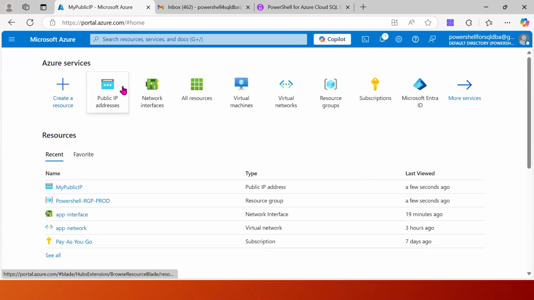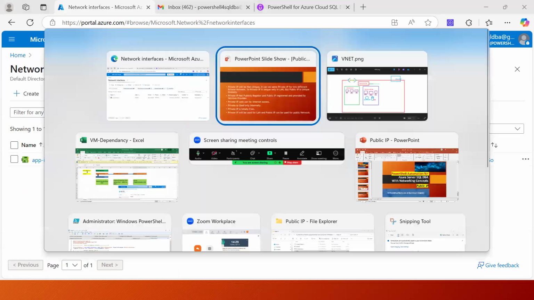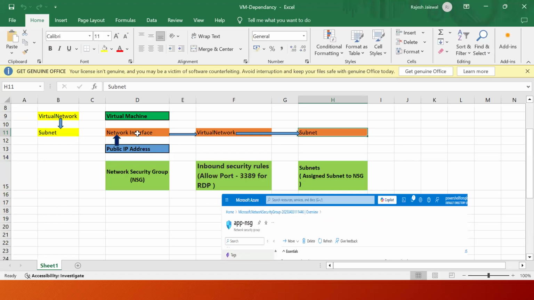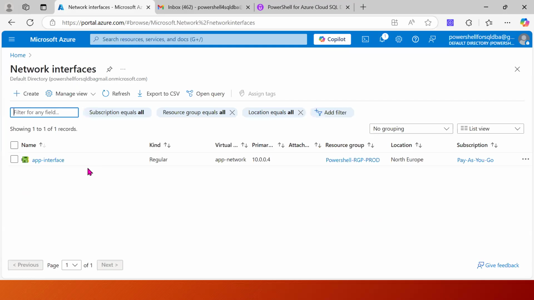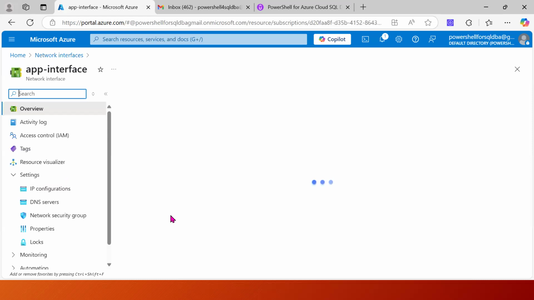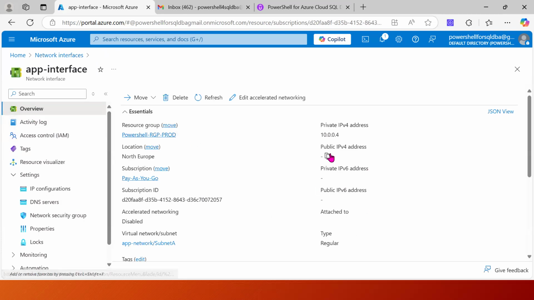The next thing is I'm going to the network interface, right? Because I told you we have to attach this public IP address to the network interface. So we are going to the network interface. Now you can see there are multiple network interfaces. In here I am selecting this network interface only, right? I will select this network interface, and after that I will go to the IP config. Okay, before that we will see, now you can see the public IP is not assigned here, right? Why? Because we have not attached the public IP to our network interface.